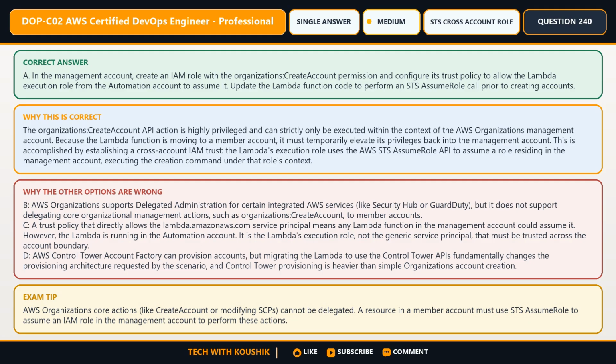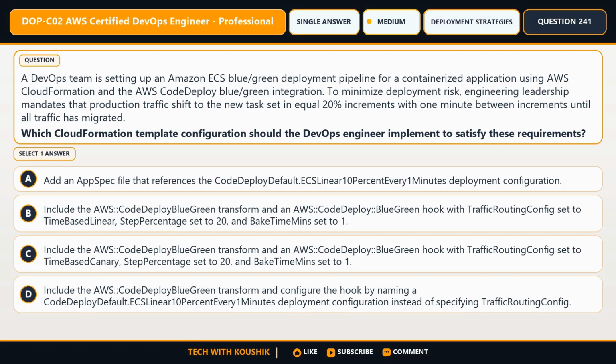Here comes question number 241. Here's the scenario. A DevOps team is setting up an Amazon ECS Blue/Green deployment pipeline for a containerized application using AWS CloudFormation and the AWS CodeDeploy Blue/Green integration.